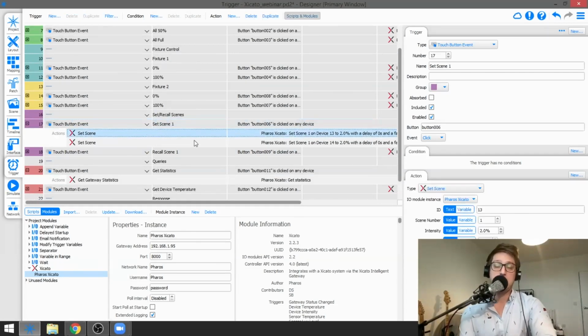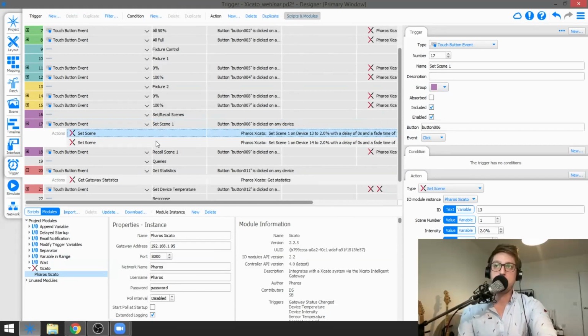The first thing that you'll need to do is use the set scene action. I've got 2 actions set up here, one for device 13, one for device 14, so for the individual devices that I've got set up today. Then I pick scene number 1, and I set that to an intensity value of 2% with a fade time of 1 second. This basically tells fixtures 13 and 14, when scene number 1 is recalled, you need to go to 2%. That information is then stored within the fixtures. And of course, from a click of a button, I can later on recall that.